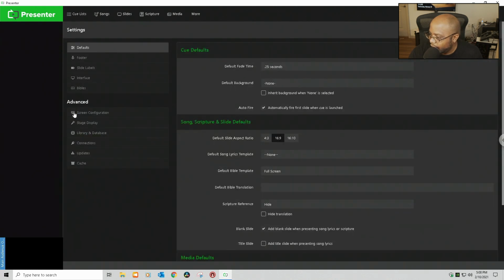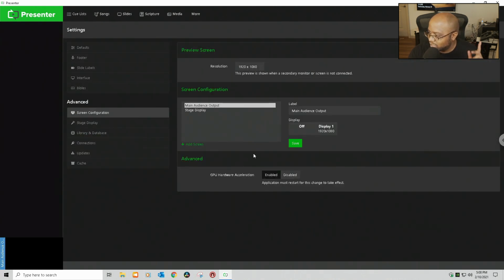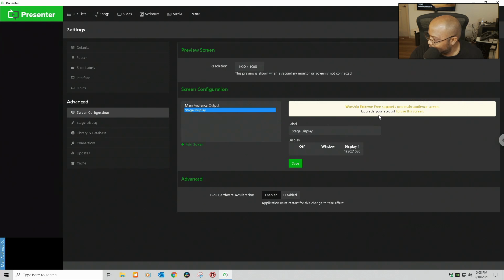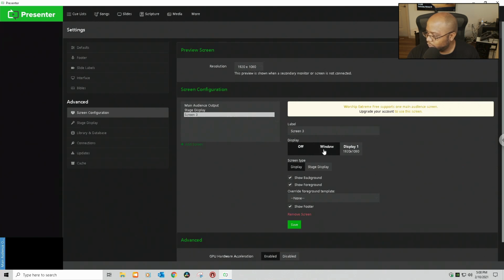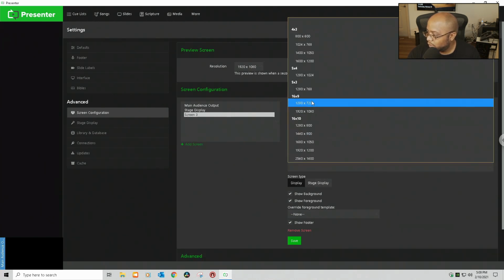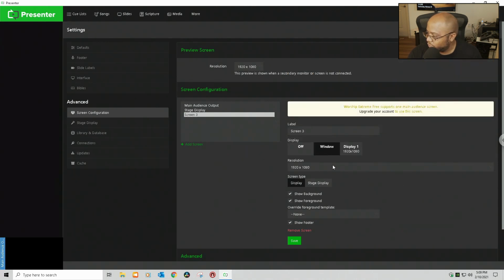And this is the free. Let's play around with the screen configuration, because I want to see, is the stage display locked? Okay, it still is. The Worship Extreme Free supports one main audience screen. Upgrade your account to use the secondary screen. So the stage display, a completely separate output showing something different in a different format, is locked. But let's see, can we add a screen and do window? I kind of already got my answer. This one is locked behind this as well too. So you need to upgrade here. So that won't work.